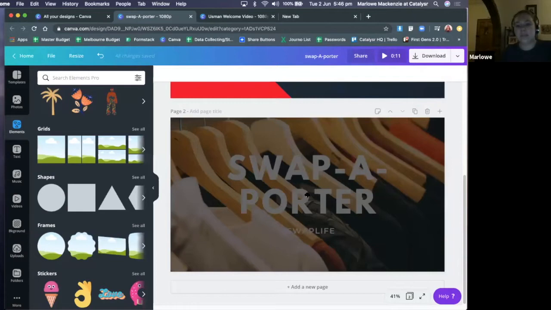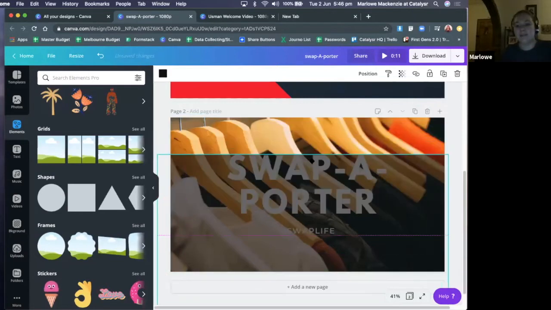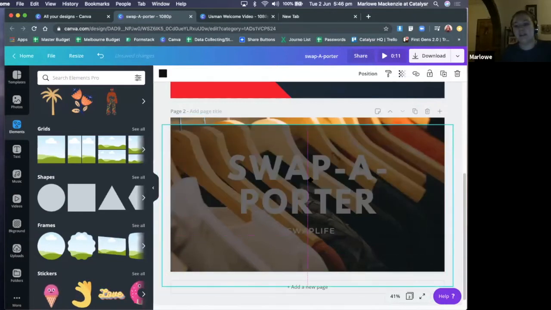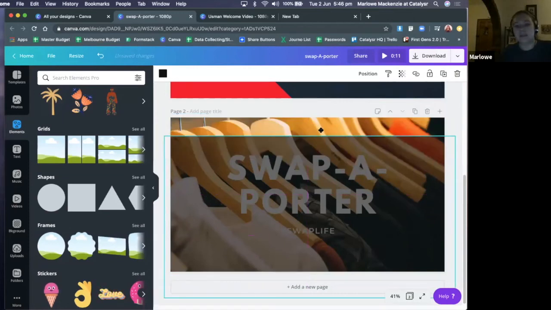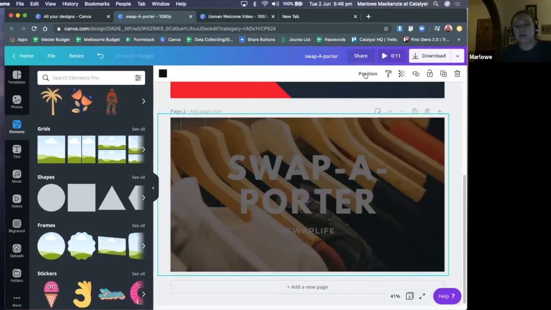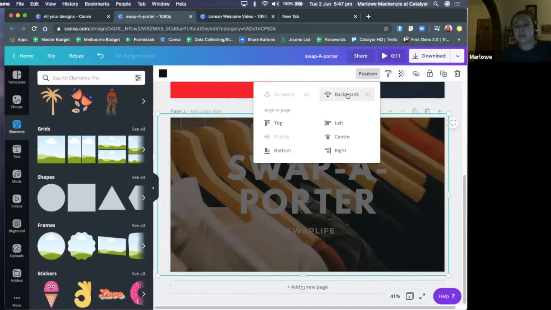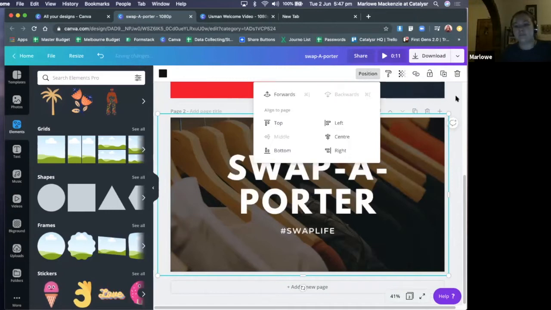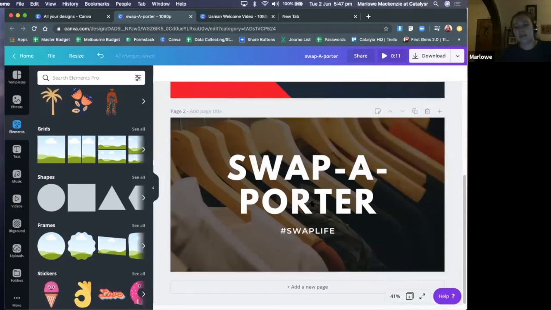Okay, so now I've got the issue that this semi-transparent black shape that I've put in here is on top of the white, and that's not what I want, right? So I'm gonna make sure that my black shape here is selected. You know it's selected because the lines are that light blue, they're highlighted. I'm gonna go to position, I'm gonna say backwards. So I want it to go behind the letters.